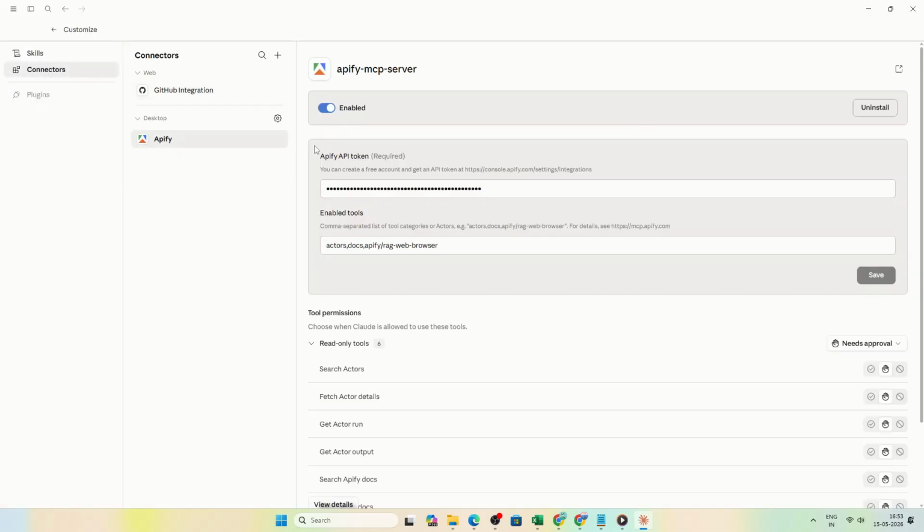Next, verify your API token. Make sure you are using your actual Apify API token, not a client ID. Tokens are uniquely generated credentials. A client ID won't work for authentication here. When you paste the token, avoid extra spaces or stray characters.